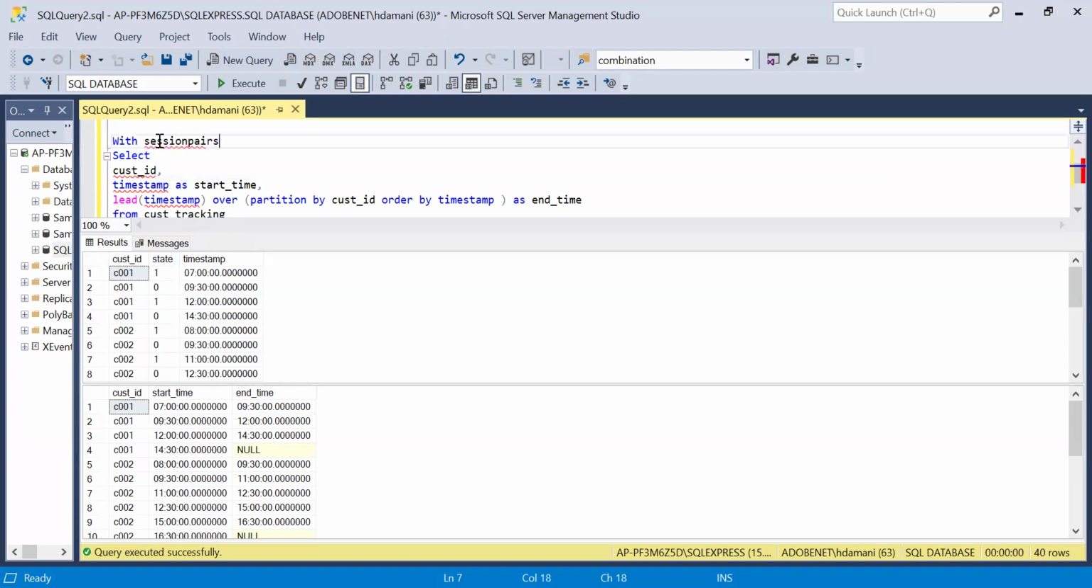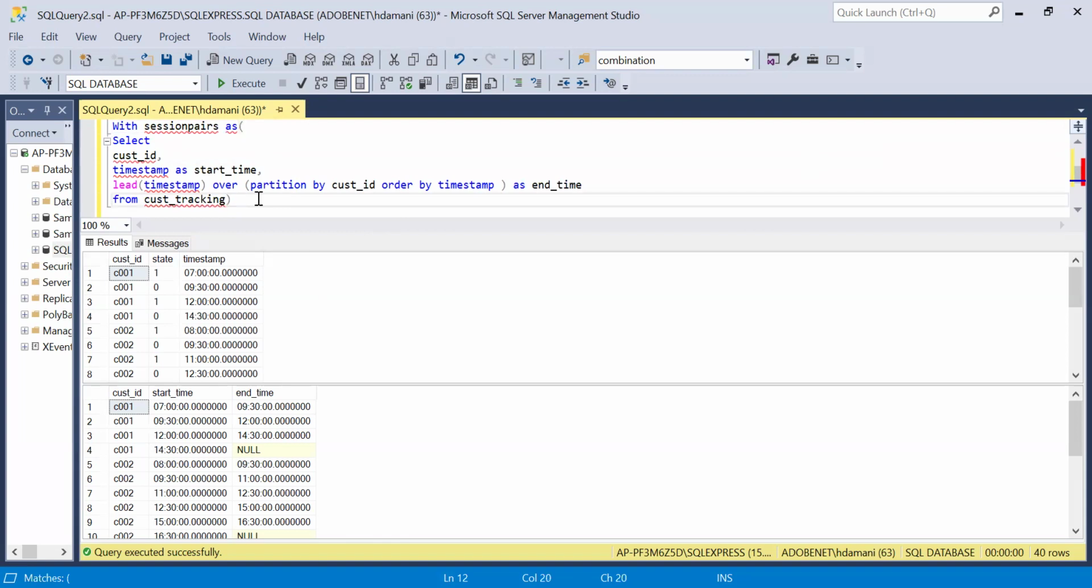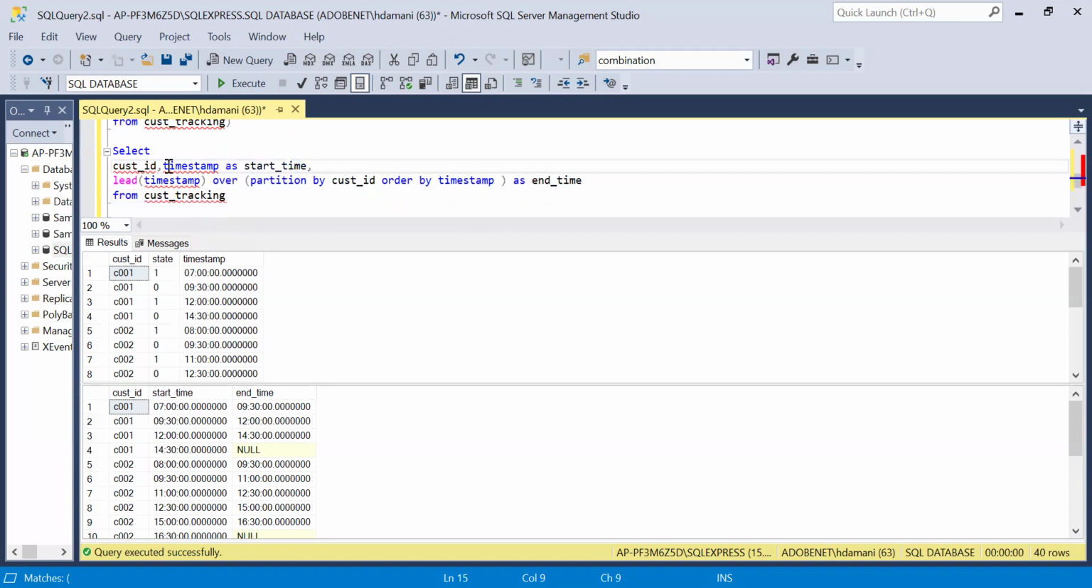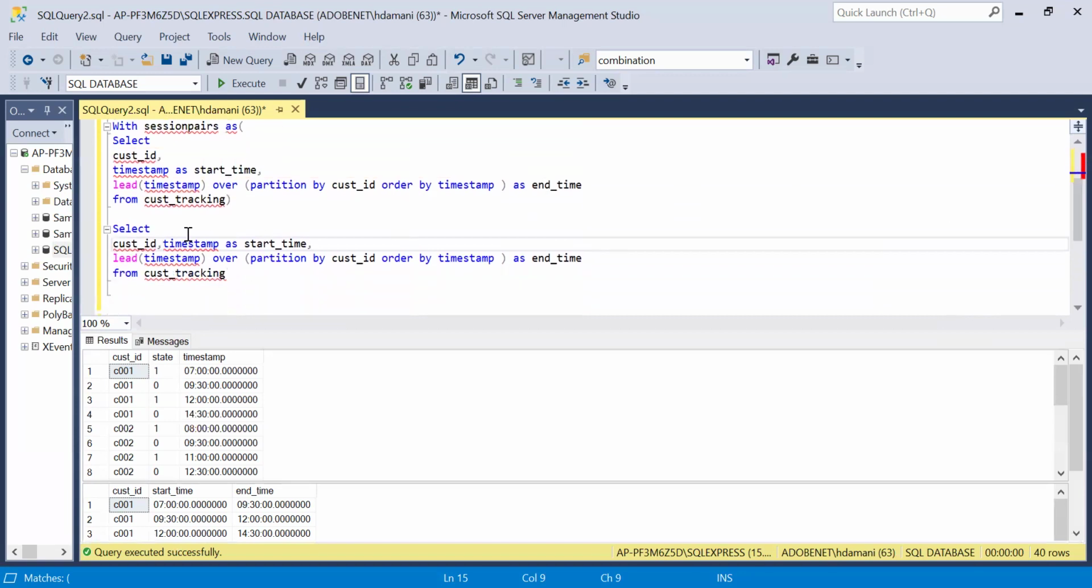pairs, as this will be my first CTE, right? Now from this, we will take a difference between these two. So again, we will take everything from this particular CTE. Let me just copy it. I will take customer ID, since we have to take this from the above CTE. My start column is start time, and the second column is end time. Apart from that, we have to calculate the difference between these two.